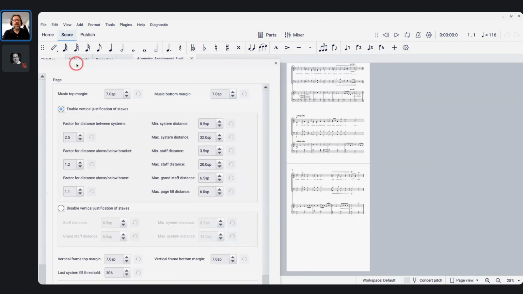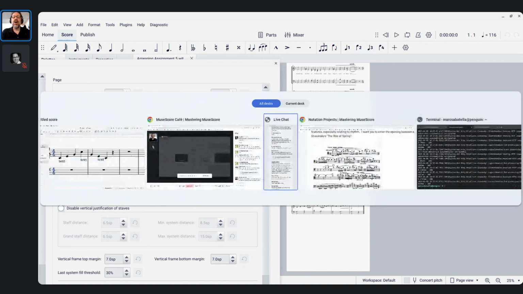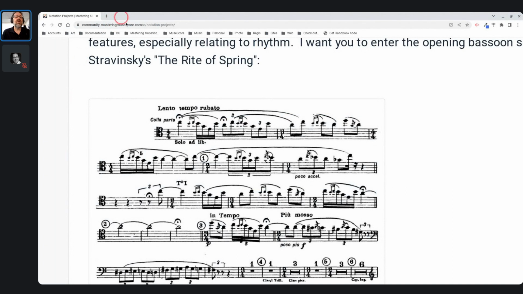and there's a couple different settings here. There's Enable Vertical Justification of Staves. There's Disable Justification of Staves. Now, by the way, if you're in my course, go through the page formatting, and page layout, I forget what it's called, section. I've got some really detailed lessons in the course on that topic.